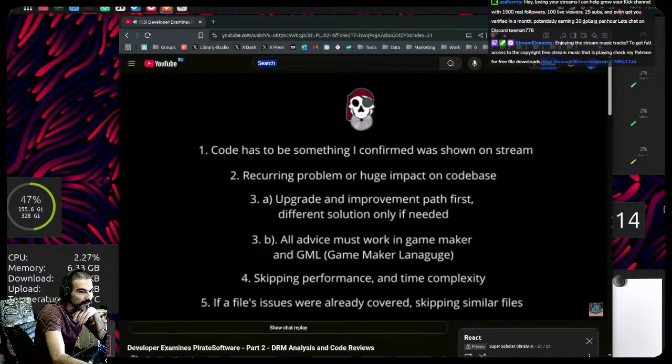Fifth, if I basically covered all the issues another code snippet would have, I won't cover the other similar snippets. Basically, there are like 100 files with the exact same problems and issues, so if I address the issues other code snippets would have during the other snippet reviews, I'll skip over anything too similar so this video isn't stupidly long and repetitive. Yes, there are that many problems with the code base. I felt I needed to add these rules and criteria. With all that out of the way, let's start with some actual code reviews.